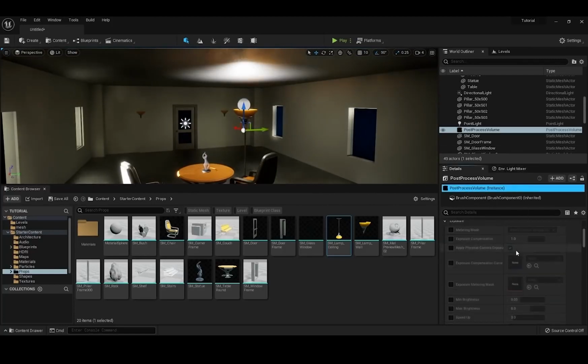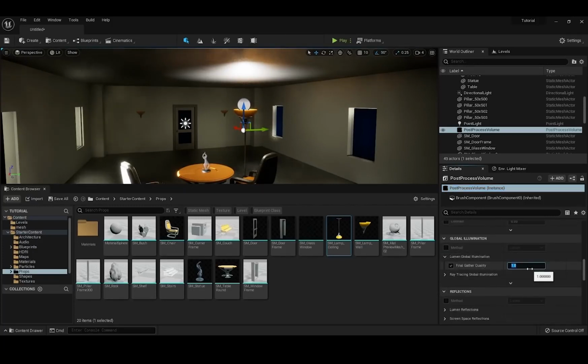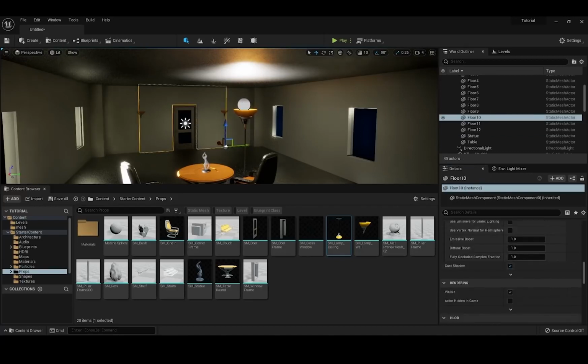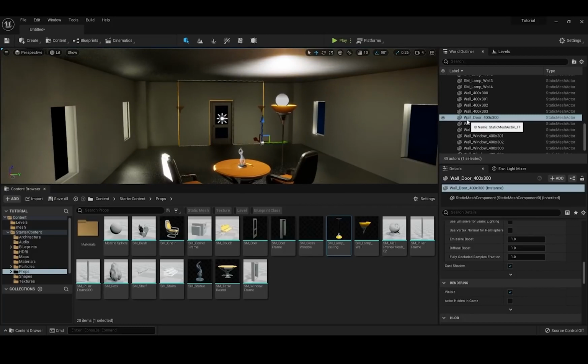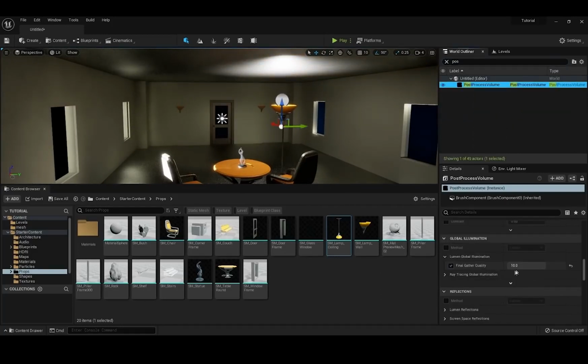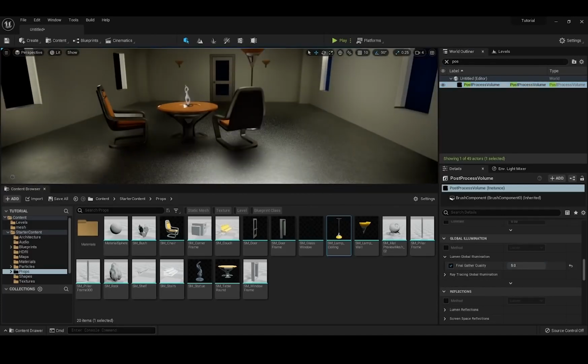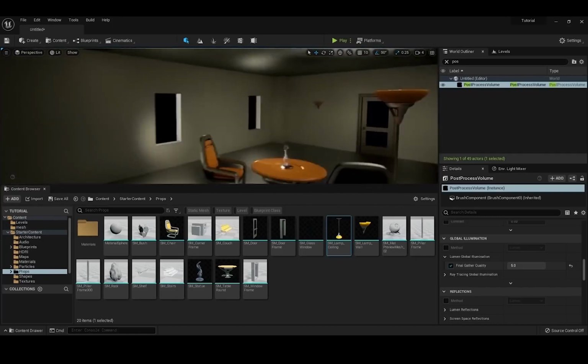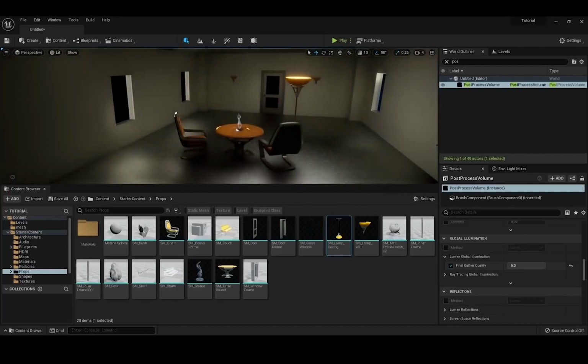Cool. And then inside the post-process volume, scroll down until we can see the final gather quality. Push that up. There we go. Now my scene is in pain. So maybe we're going to want to drop it a bit lower than that. Let's go for 5. There we go. So as we add more lights, this will flicker less.